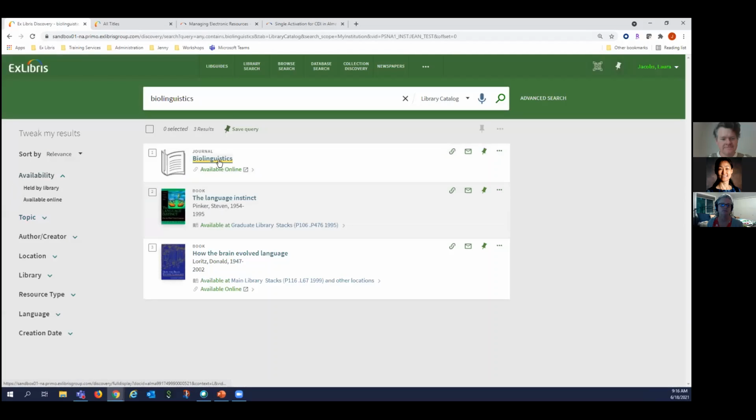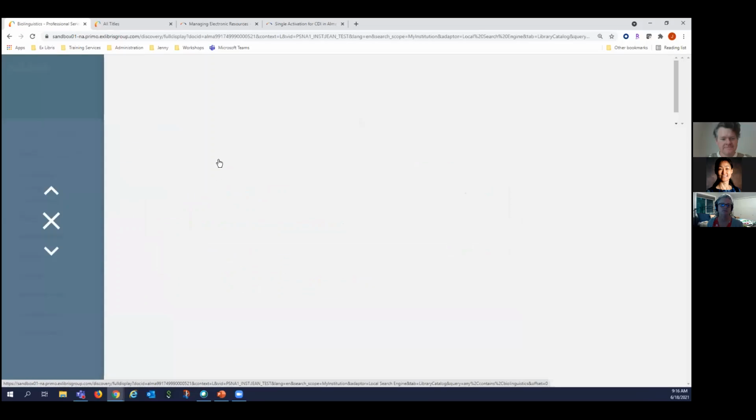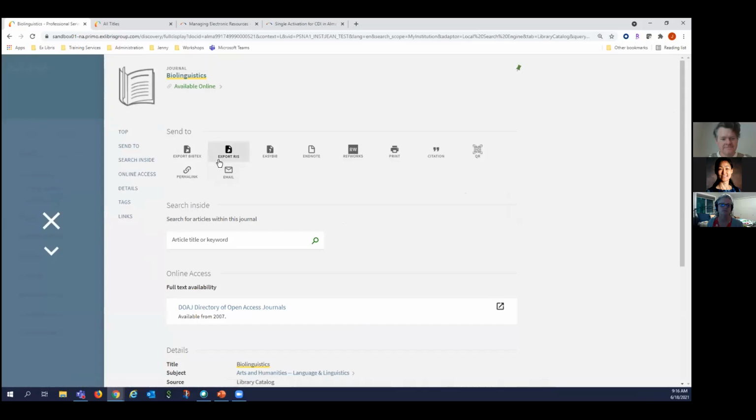Now, I also want to look at this journal for biolinguistics. So this is a title. I'm looking at the title, and I can see it is available online. I do have full text to it, but this is just that journal record. Now, you'll see this option that's turned on here.